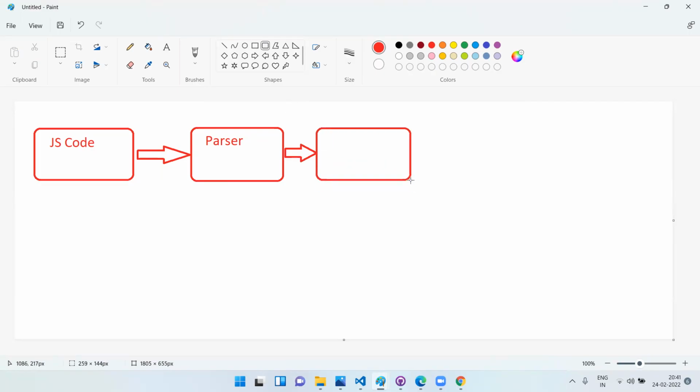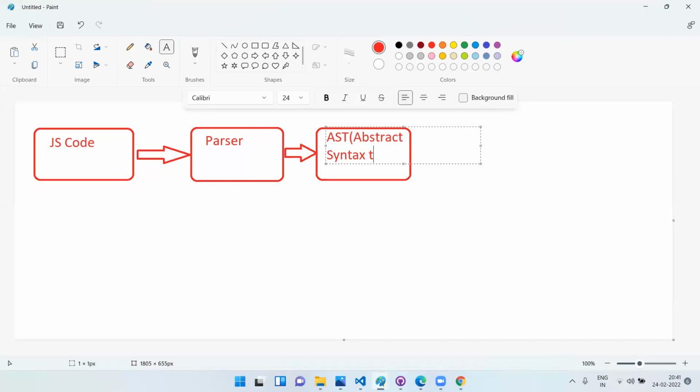I will show you on the browser, live, how an AST looks. It is called an abstract syntax tree. The parser is going to prepare an abstract syntax tree so that everything is in a tree structure. A graph can also be maintained as a tree, like a linked list and so on.